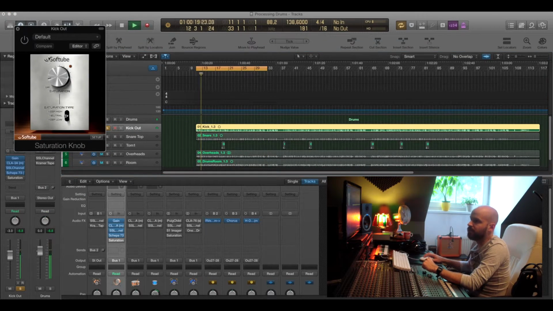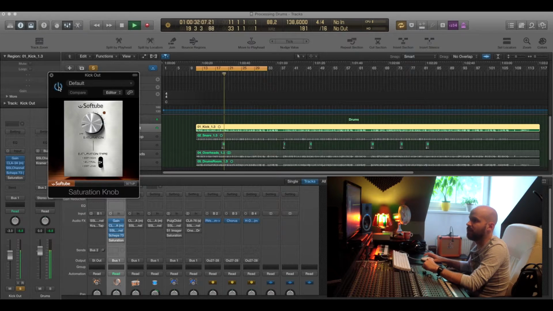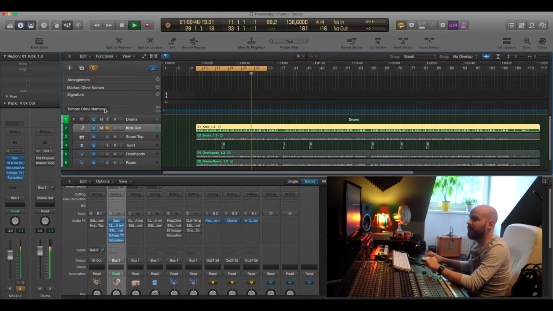And of course, a little saturation goes a long way. It's the saturation knob from Softube, and it just adds a certain amount of grit. You can play around with that. If you add too much, it gets really aggressive, but a little amount is just right for it. Okay, so that's the kick.